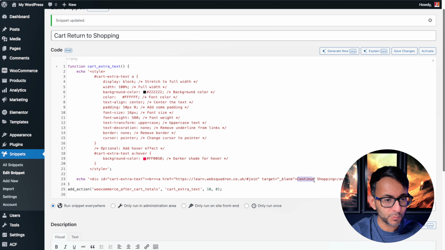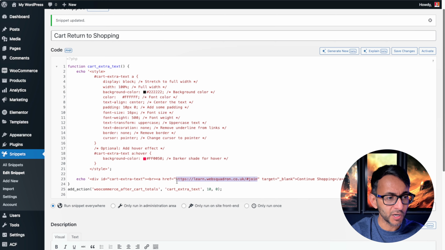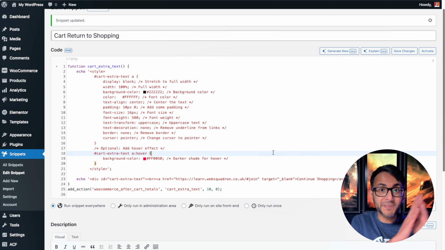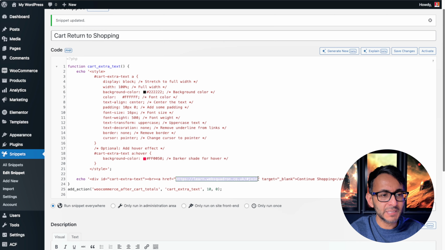So I'm going to now put the words in of continue shopping in the button. So that's what the button will say, and it will take you over here. If you've got a particular shop URL, you can pop that in. Maybe you want them to go to a particular product. I mean, again, be very careful because you want them to convert on the cart page. Don't have too many distractions. But this is the key bit: the URL they'll go to and what the words are.